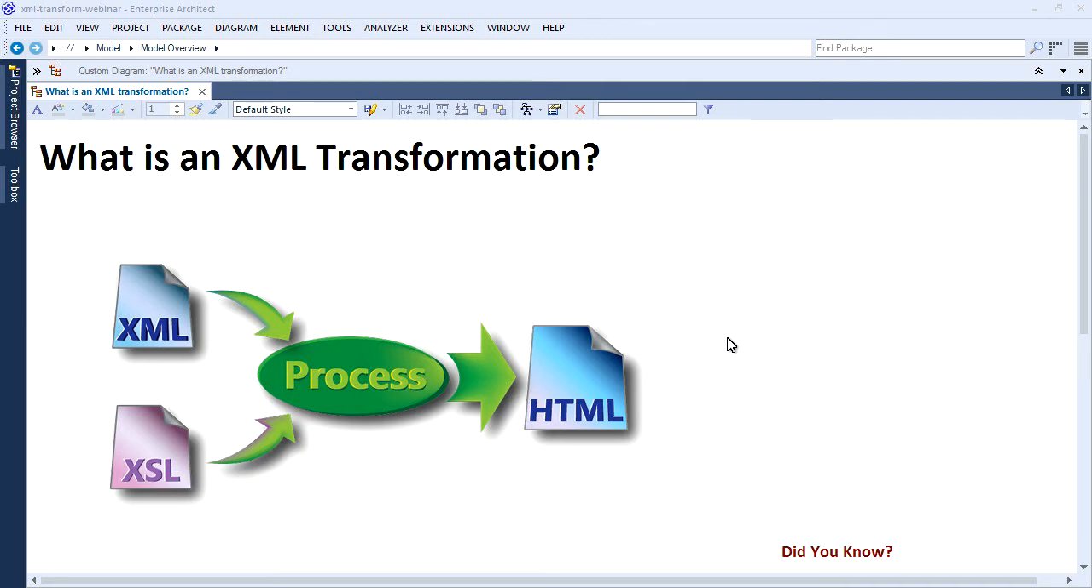XML is a W3C standard markup language for storing information. An XML transformation requires an XML file and corresponding stylesheet as input. The stylesheet is written using Extensible Stylesheet Language, or XSL for short. This approach allows you to render parts of an XML file to a web page without altering the underlying information.